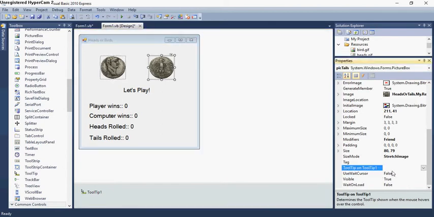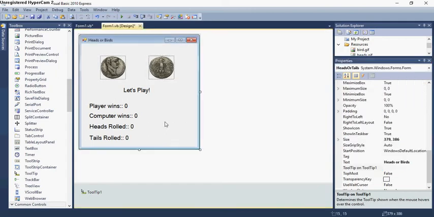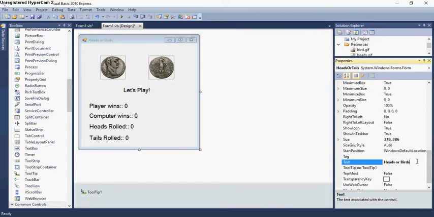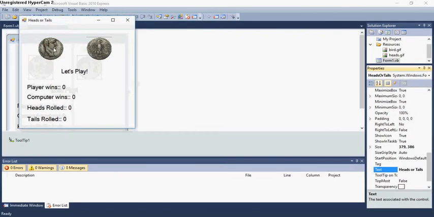I'll choose the other coin. Click for tails. And I think I'll change this back to tails. So how that works then is if you run it and you hover over the coin, you get a tooltip help popping up.